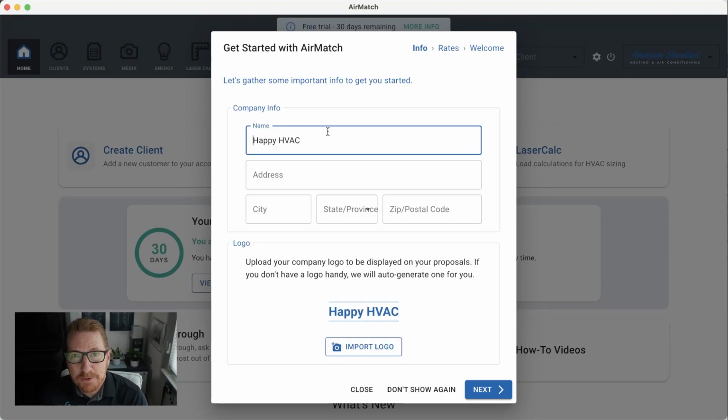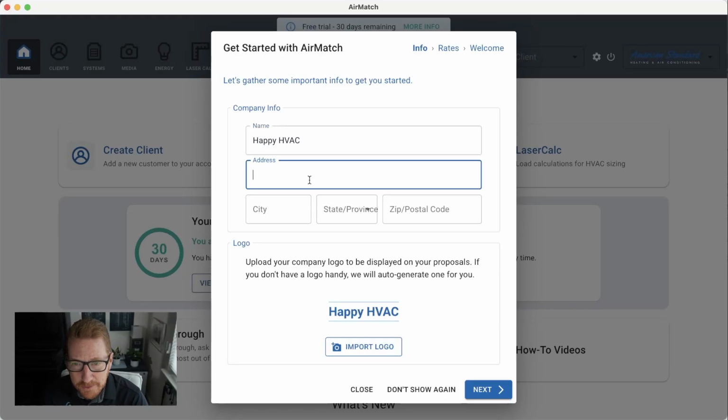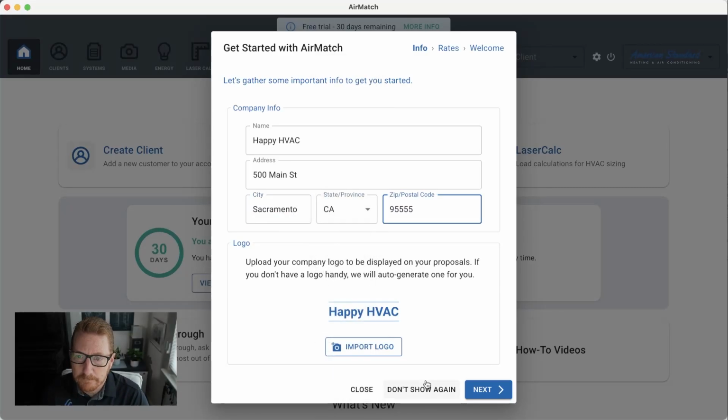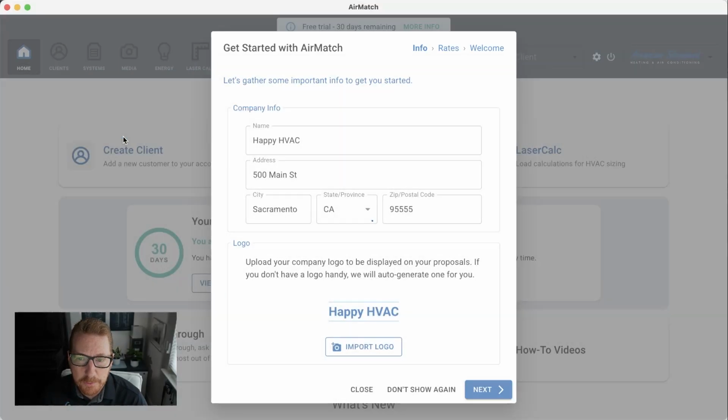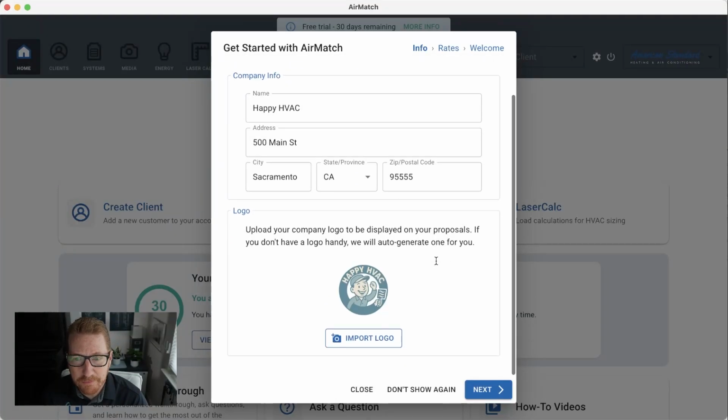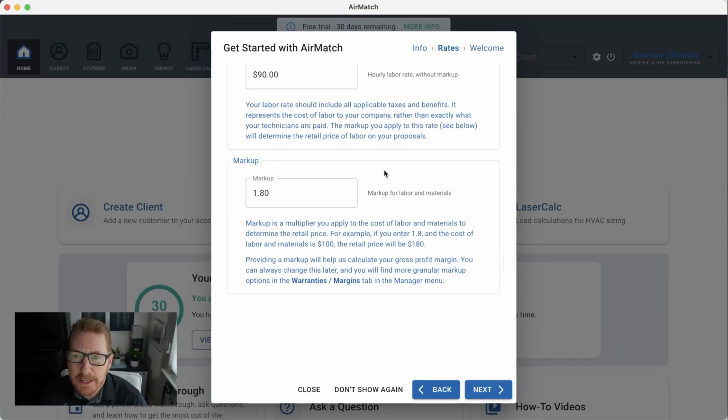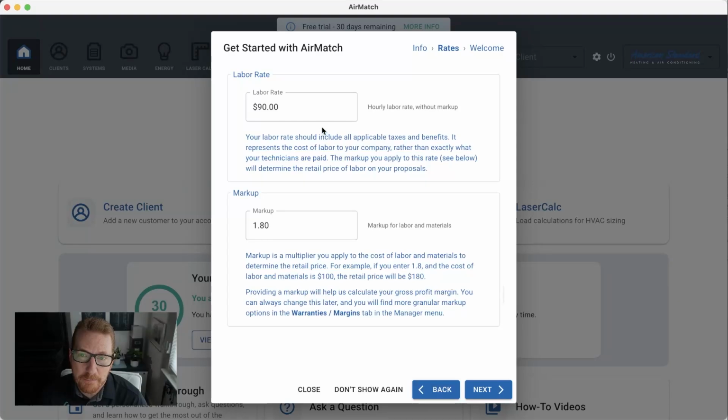Once I create my account, I'm going to see what we call our onboarding wizard, which is just a short couple steps to enter basic information about your company to set things up. So go ahead and put your address in here. And I'm going to go ahead and import my own logo as well. We try to generate a fake logo for you, but it's better if you have a copy of your logo handy. And when I click next, it's going to ask me for my labor rate and markup.